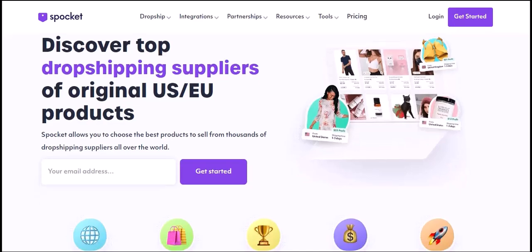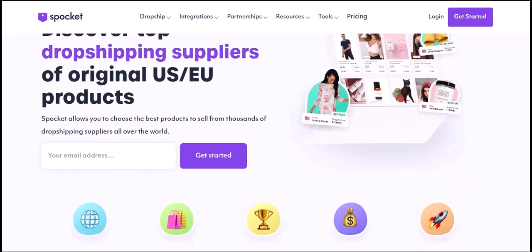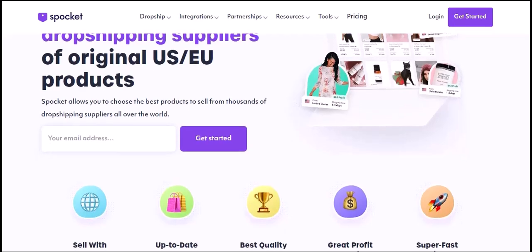Spocket is a fantastic platform that connects you with suppliers worldwide. It's like your personal product sourcing assistant, helping you find trendy products that you can easily integrate into your store. The best part? You don't have to worry about shipping logistics or inventory management. Spocket handles it all. Step-by-step guide.